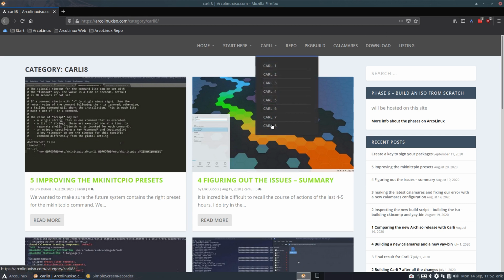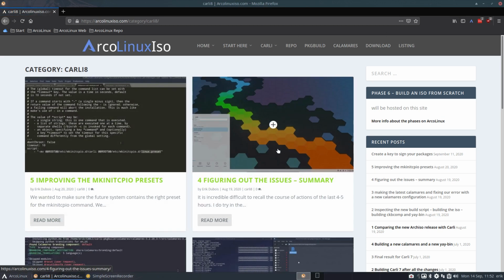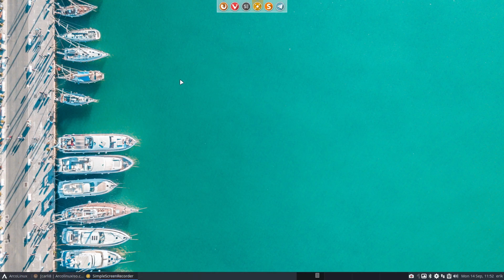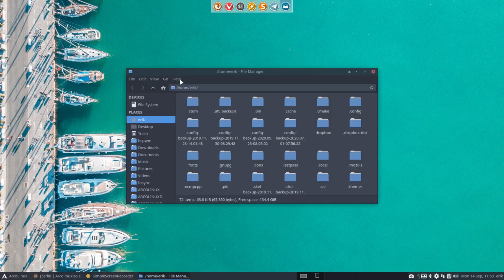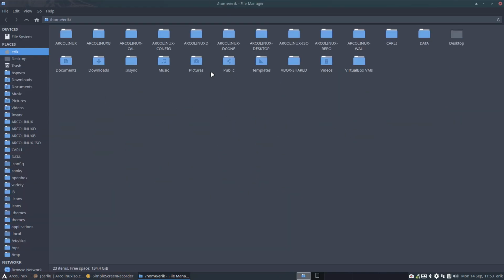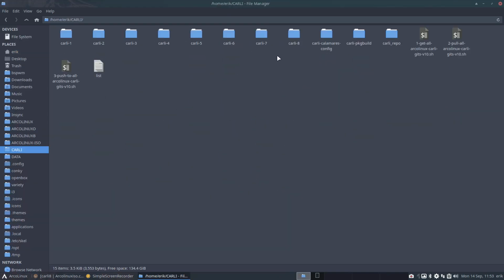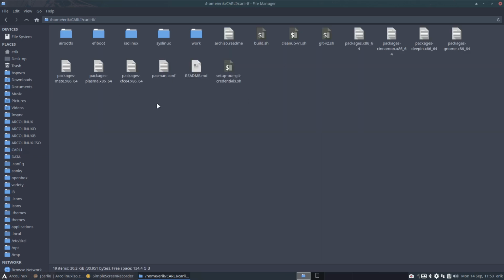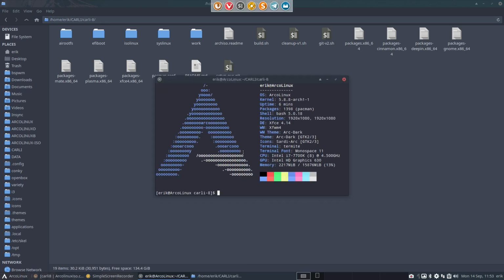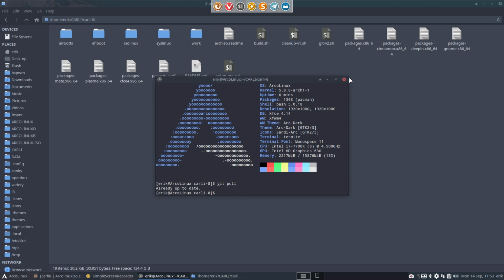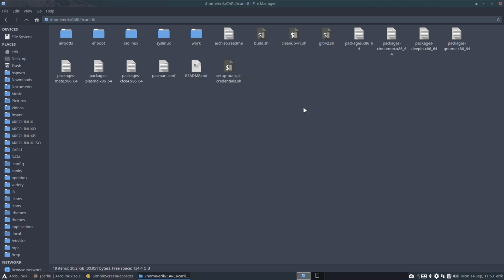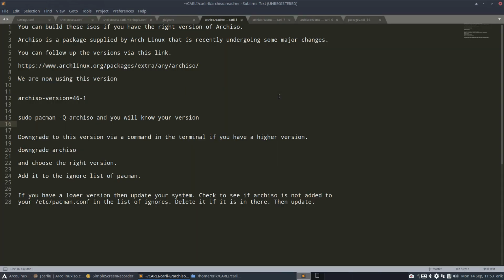But the point of the video is, if I want to build Carli 8, can I now? Okay. What you do is you git clone Carli 8. It's shown in the videos. I have it already, so I can do a git pull. And everything is okay, but we have added a file here, archiso readme.